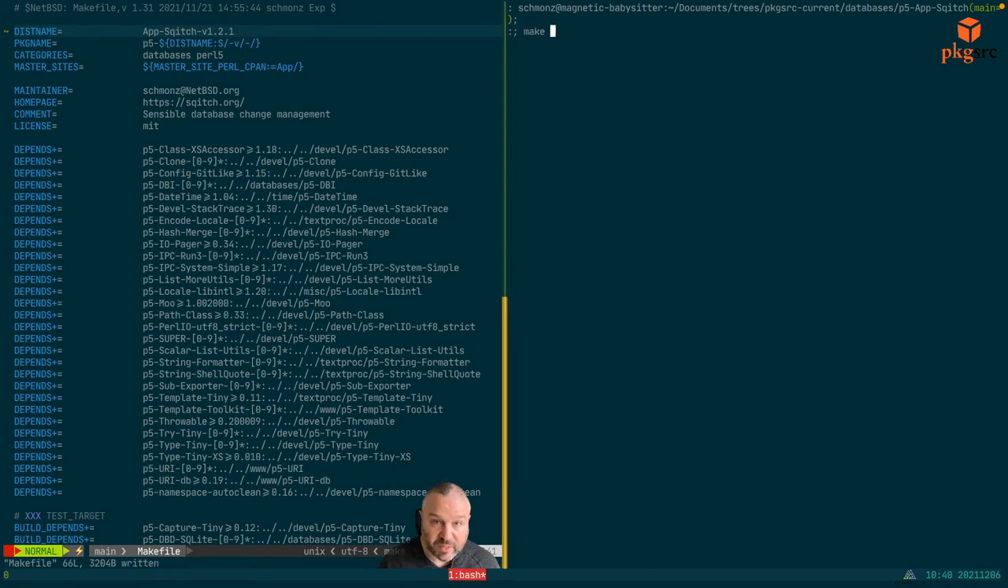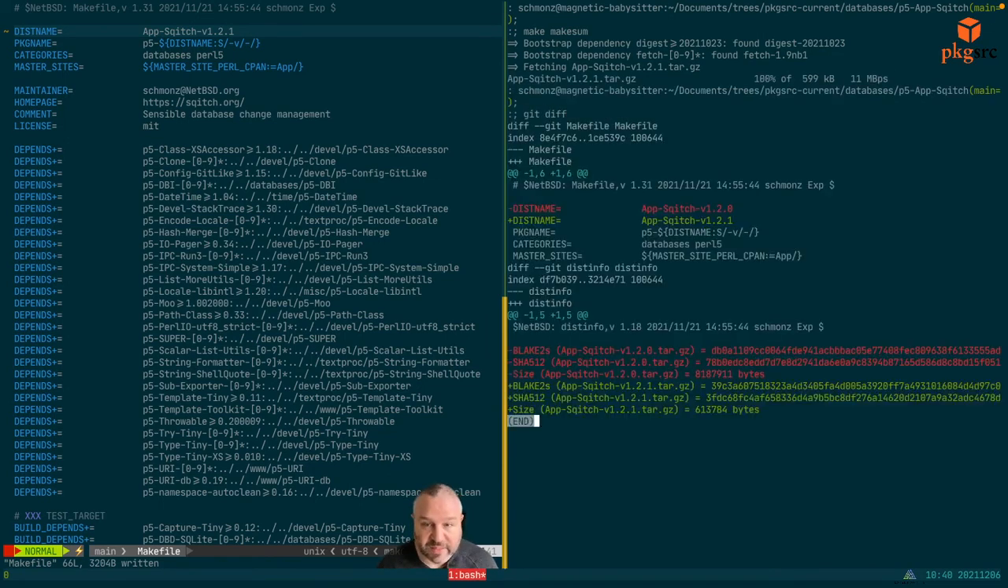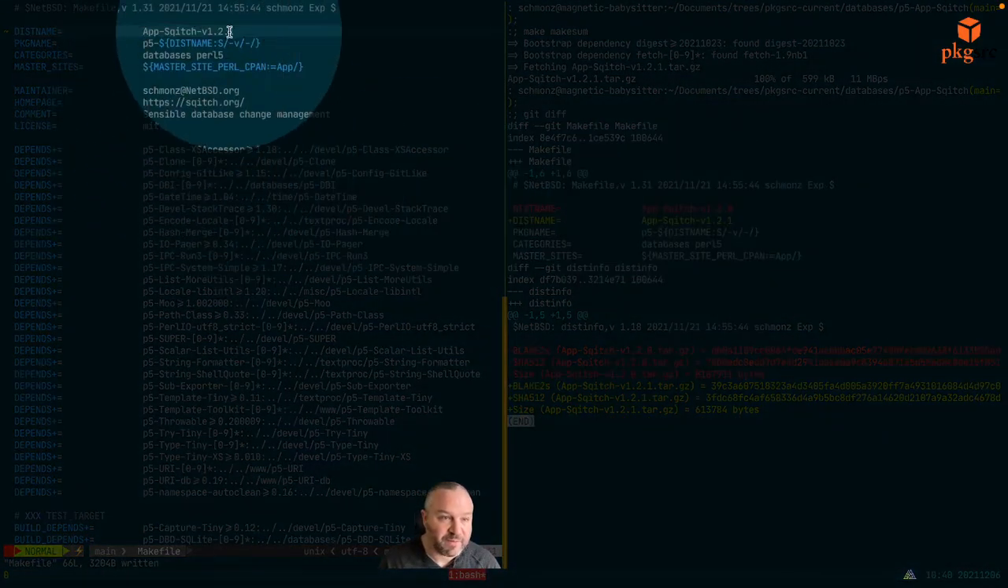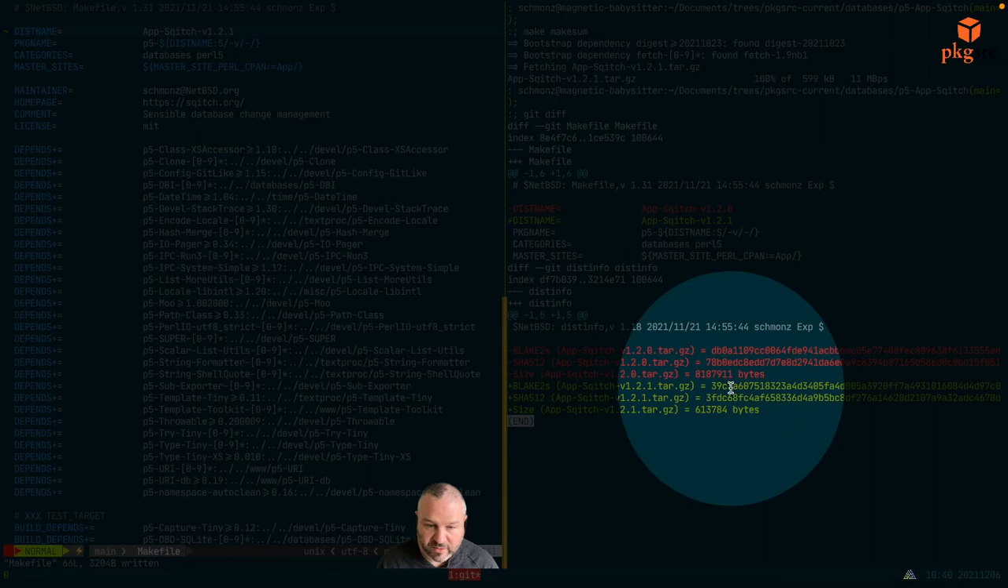So I'm going to say make sum over here, which will fetch the latest and do a checksum and record it. And so what that means now is in addition to the change I just made here, let's get that magic one. In addition to the change I just made, which you can see in the diff, there's also the change that make sum made, which was to fetch it and update the Blake2s, the SHA-512, and the size.